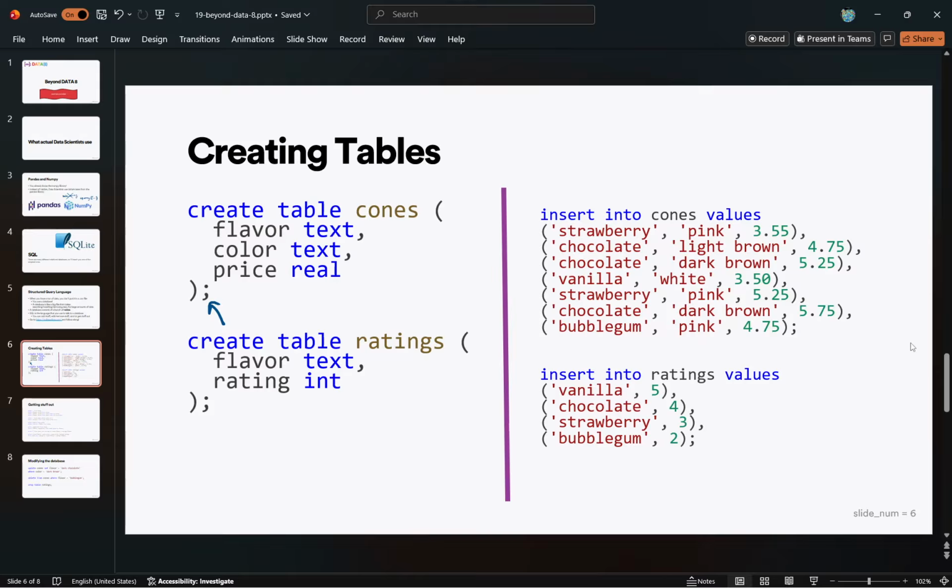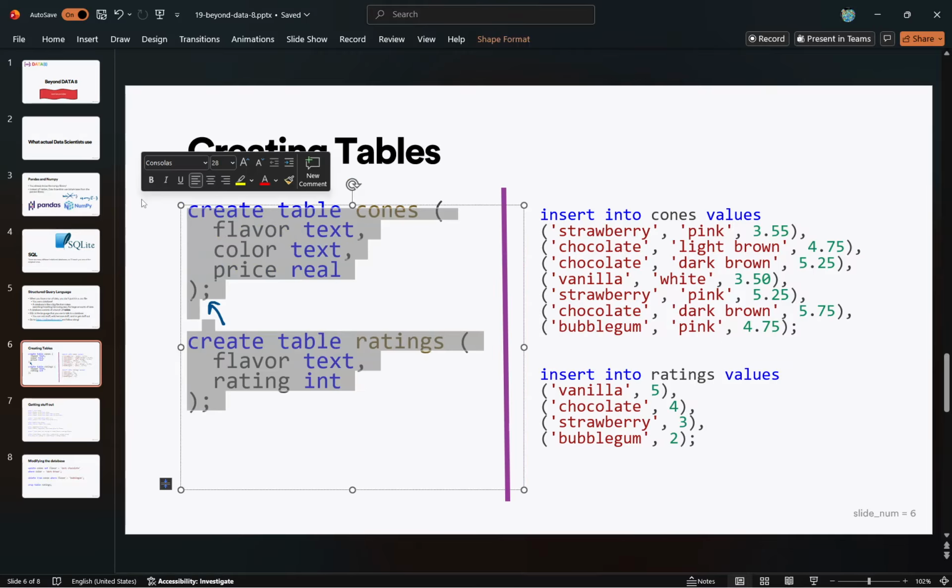Does that make enough sense? It's just new syntax, but it's the same ideas of everything we've been doing in this class. That's how you deal with the database, and then you can interact with it quickly.